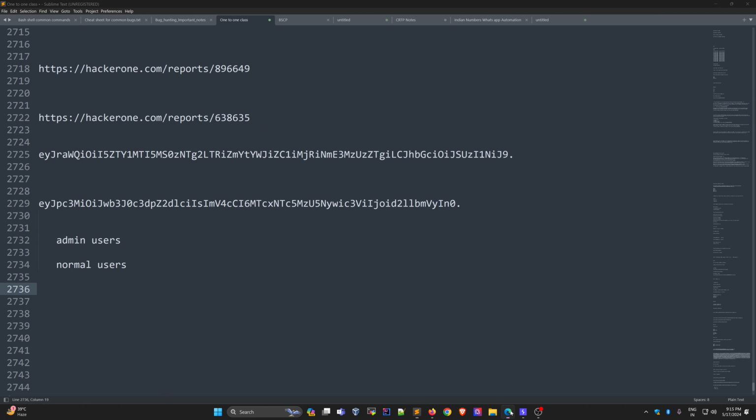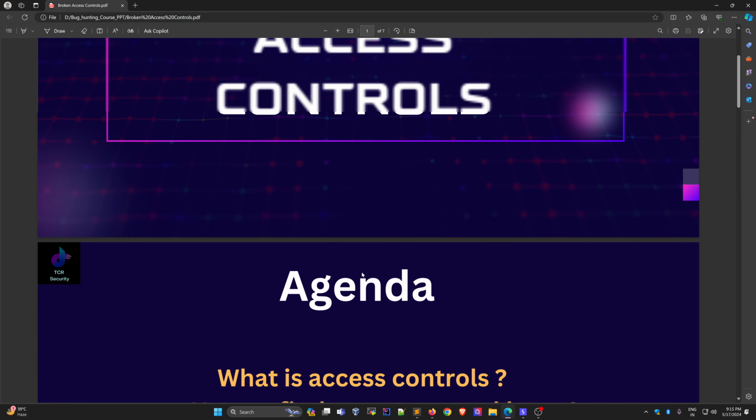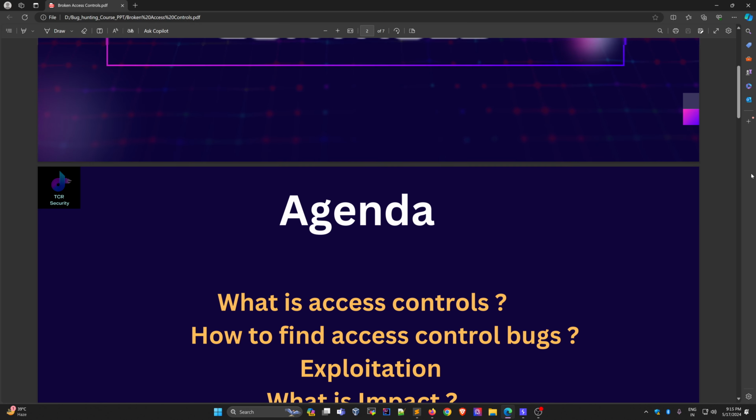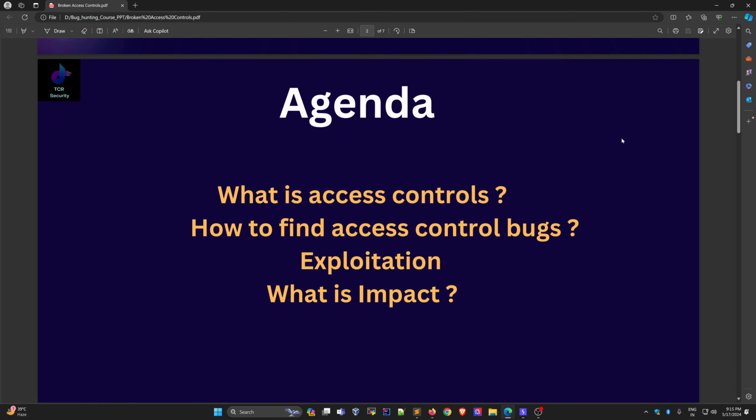So what is our agenda today? Today's agenda is what access control is, how to find access control bugs and exploit them, and what the impact of these bugs is.